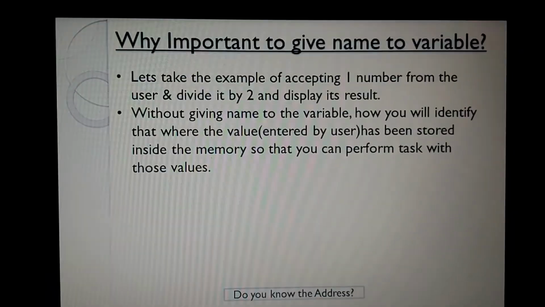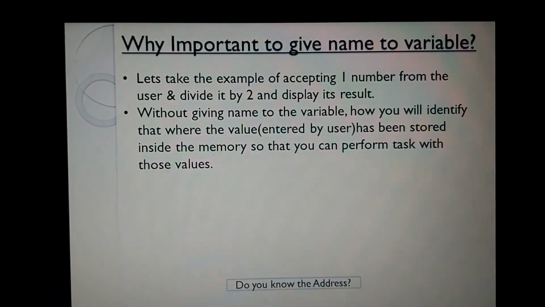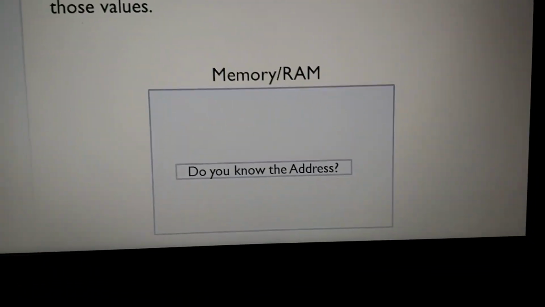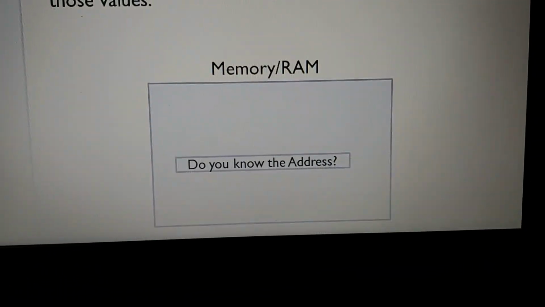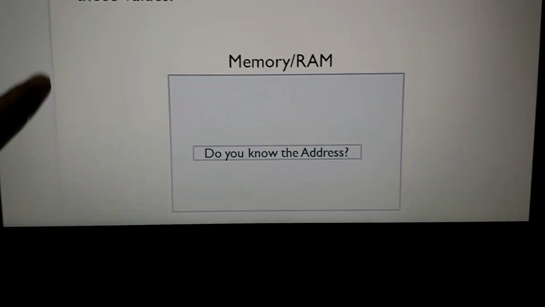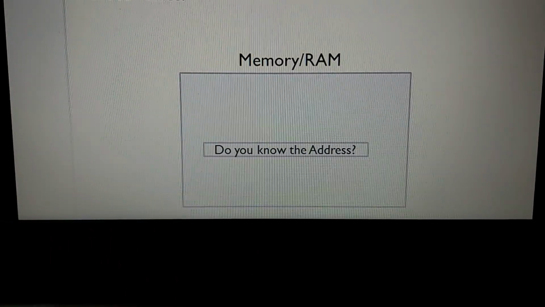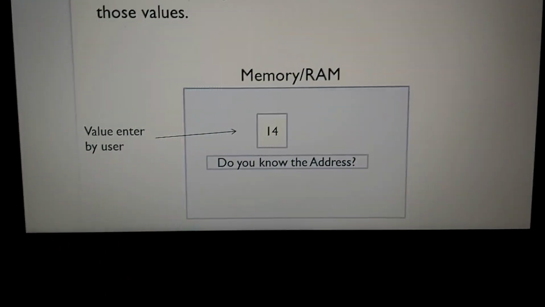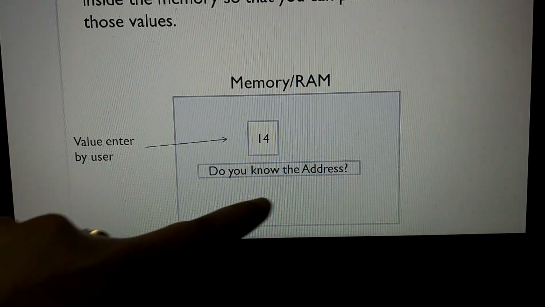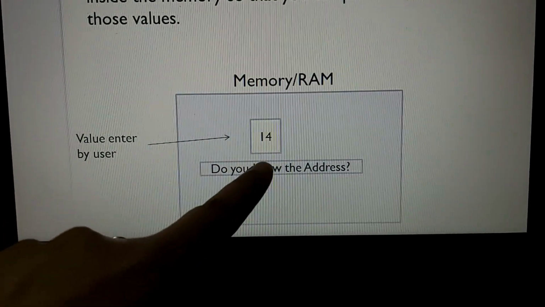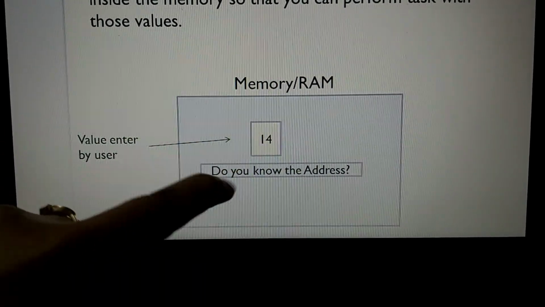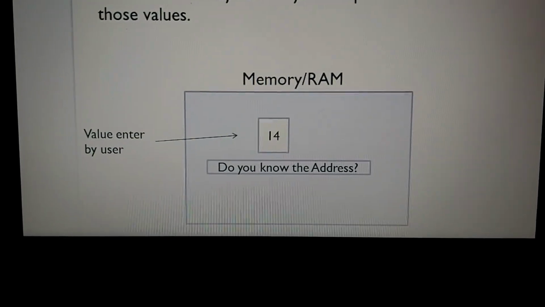Let's understand the second point by an example. See, there is our memory. Do you know the address of the memory? No. I am taking an example. If I have 2 GB of RAM, then this is my RAM and I have absolutely no knowledge of any address of this RAM area. So imagine the user entered a value. I am taking the area. Here the user has entered the value, and what is the value the user has entered? 14. So the value entered by the user is 14. Do I know the address of it?